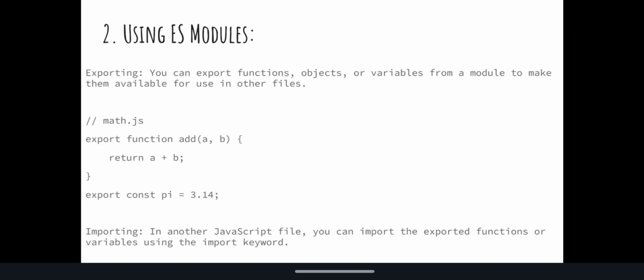Using ES modules. ES modules are used for exporting. So we can export functions, objects, or variables from a module to make them available for use in other files. For example, math.js export, we are using export keyword and declaring a function add a comma b, and we are returning a plus b, and we are declaring a constant value pi that is 3.14.